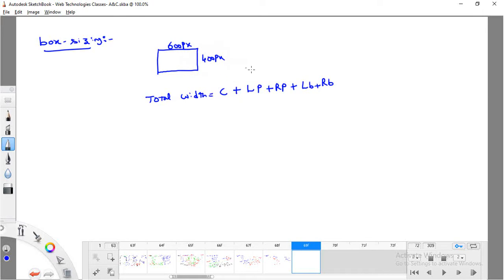Meaning that if you take a particular element, it has the content, and there is some space between the content and its border, which we call padding. Then we have a border, and around the element we have a margin. While finding the total width, we exclude margin. Similarly, to find the total height of an element, we need to include the element content, top padding, bottom padding, top border, and bottom border.